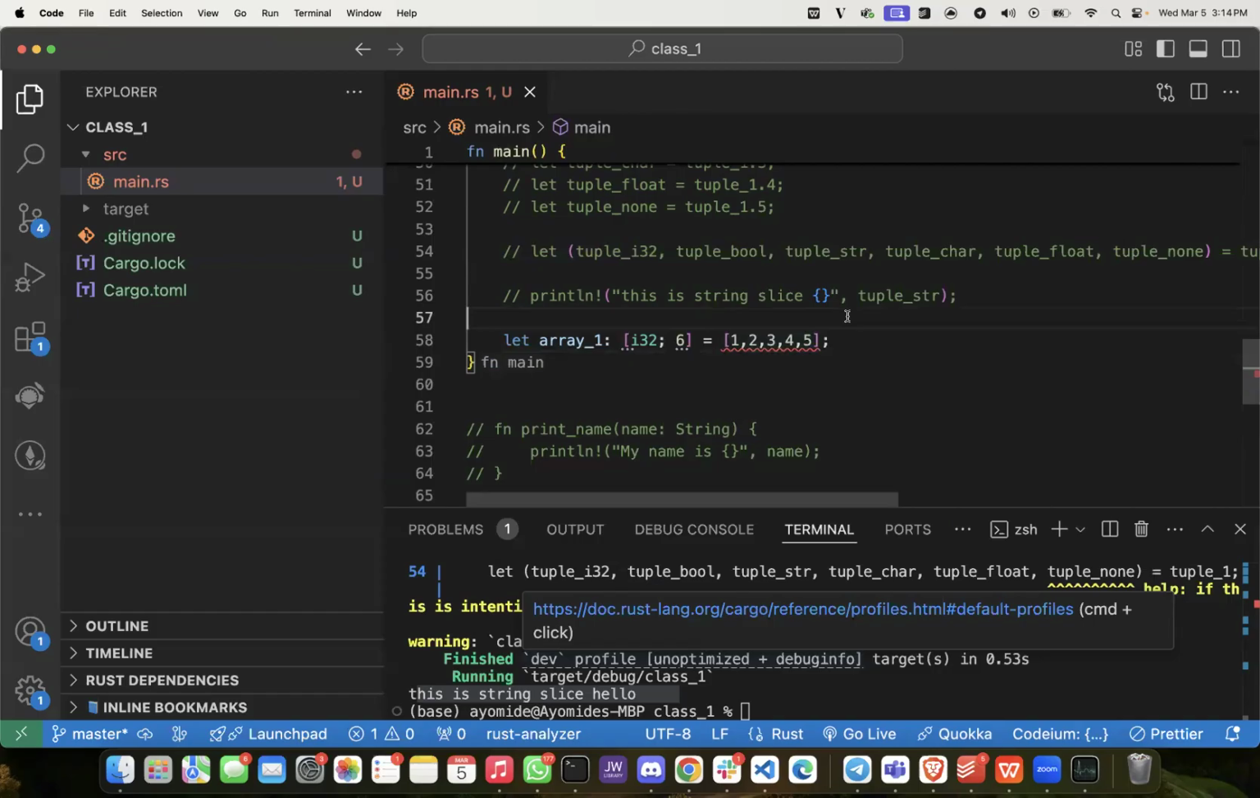In this case, the exact amount of array elements you are passing in must be what? Must be the same. Can you see why Rust is a very strict language? And that's also why everything is going well.